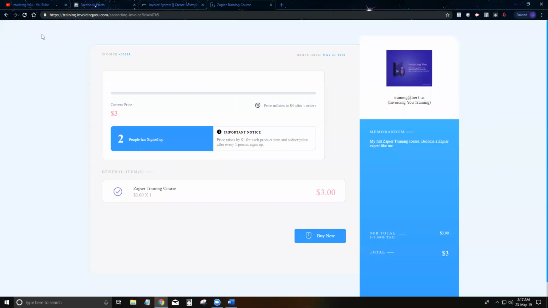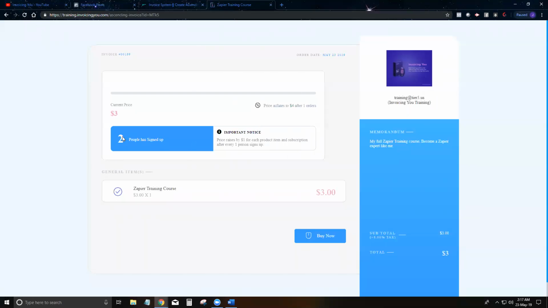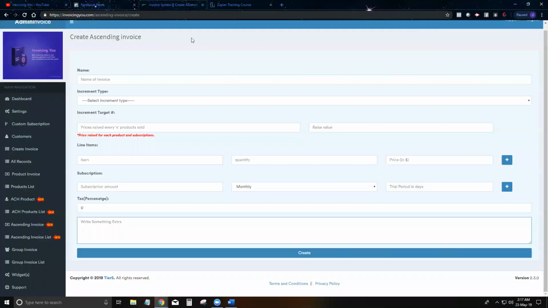You're done. And just like that, you've got an ascending invoice that every time somebody actually purchases, you can see 2 people have already actually signed up. The current price is $3, and the price inflates to $4 after 1 more order, okay? So that's the ascending invoice.